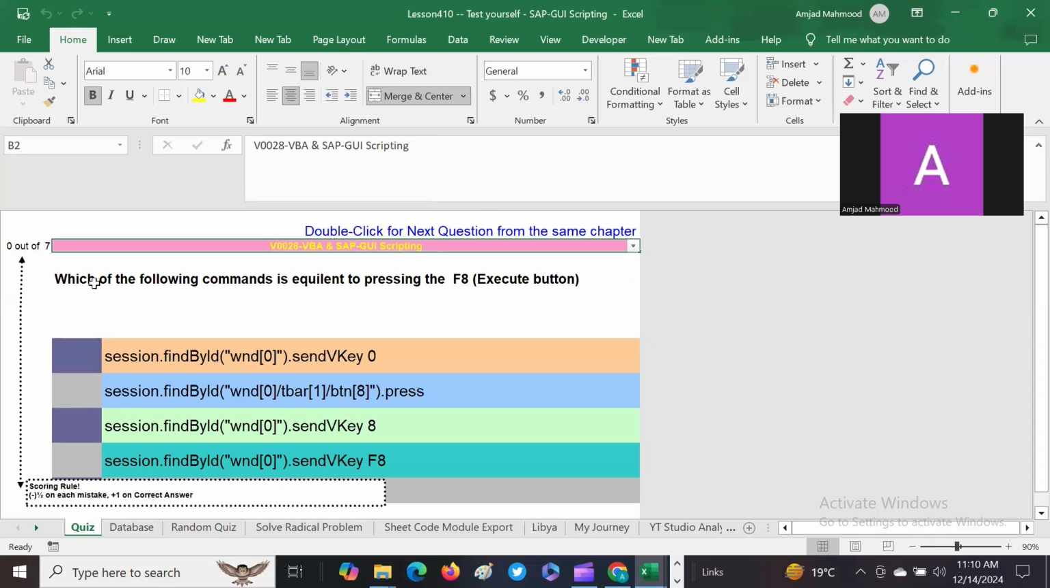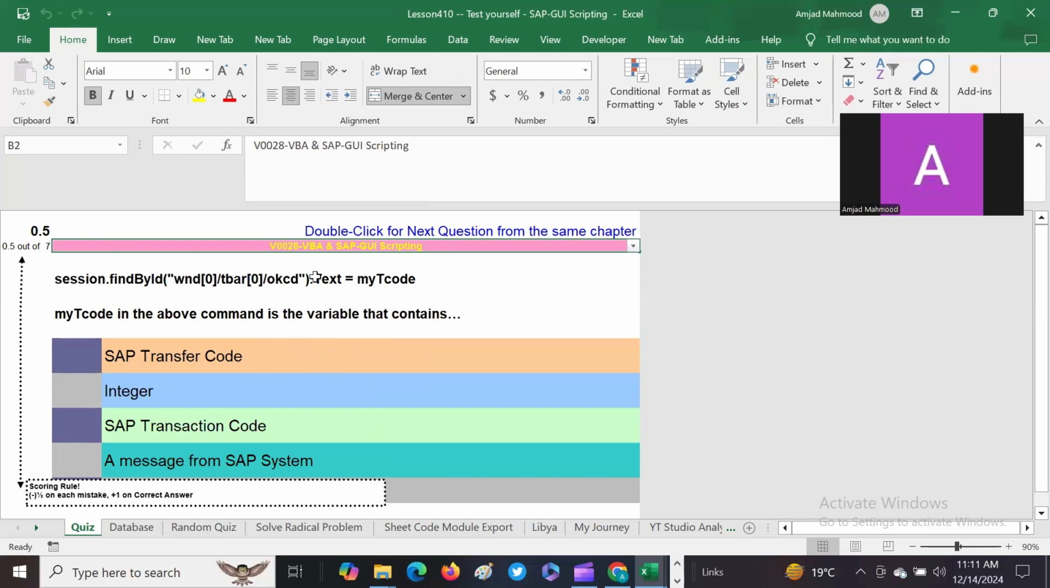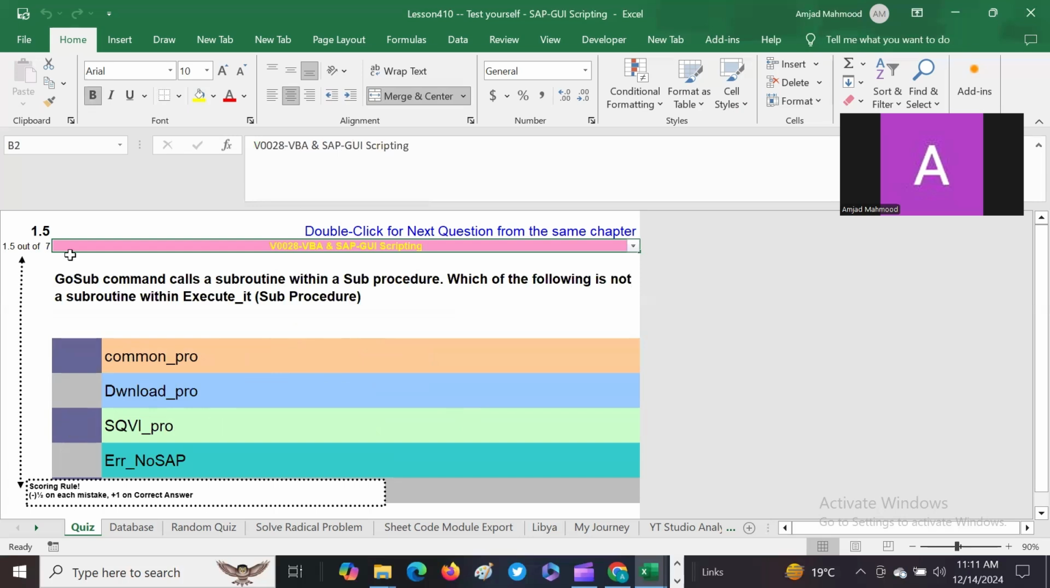Each time when you attempt to share, which of the following commands is equivalent to pressing F8, execute? F8 is this, I think. No, I'm sorry, it is actually this, right? Okay. So it has deducted 1.5 marks out of my score. Now, which of the following commands is equivalent to striking the Enter key? Enter key is this. Yes. And this is the command, my T code in the above statement is a variable that contains the SAP transaction code. That's right. Okay, so we have attempted so far.